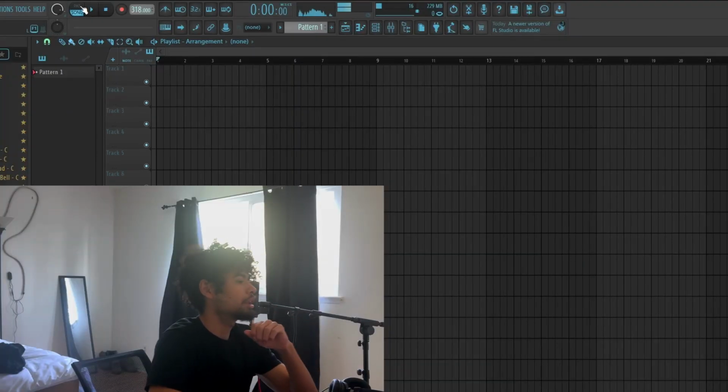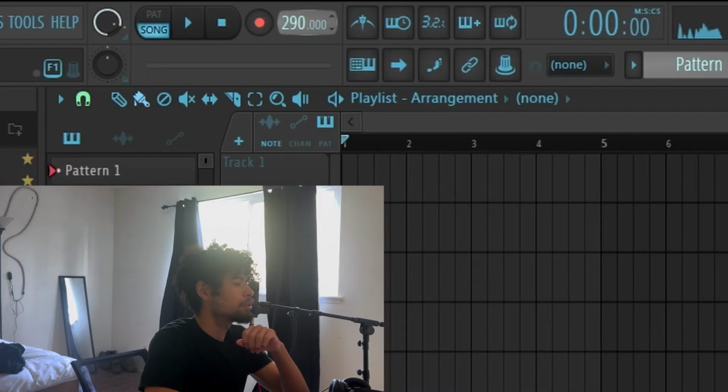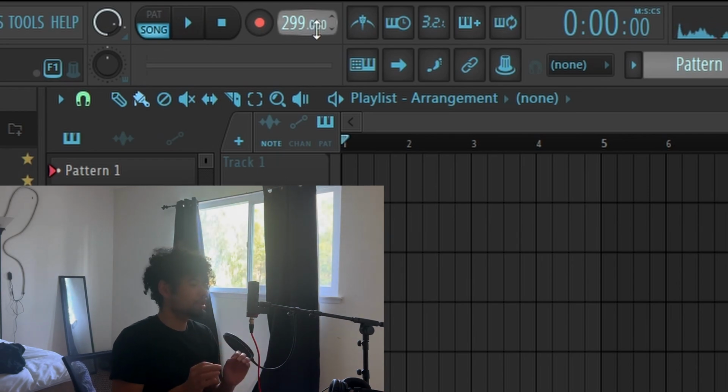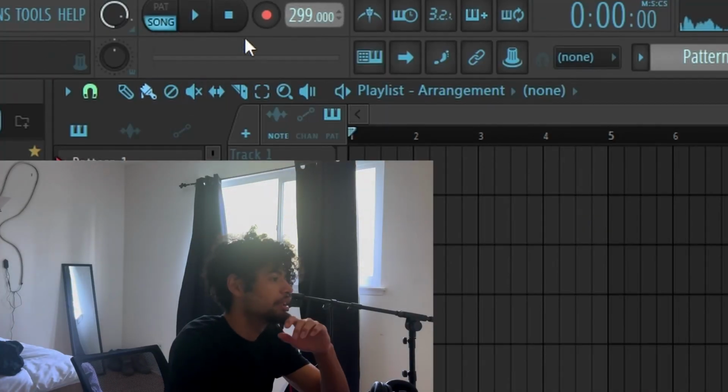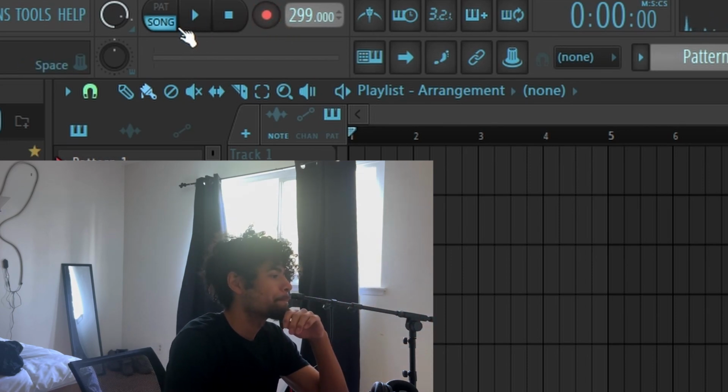Alright, two things. Alright, we got right here, we got obviously this is the BPM. So this is where you're gonna set your project BPM, whether it's your beats or just like the BPM that you're gonna be rapping on. Alright, this is the record button. Okay, record button. You got the pattern and you got the song.